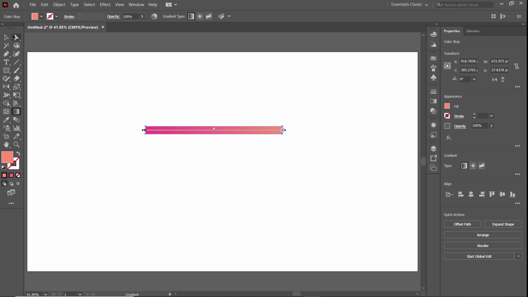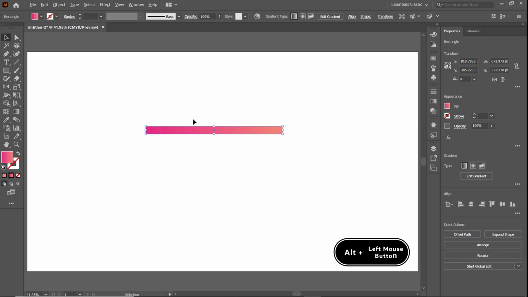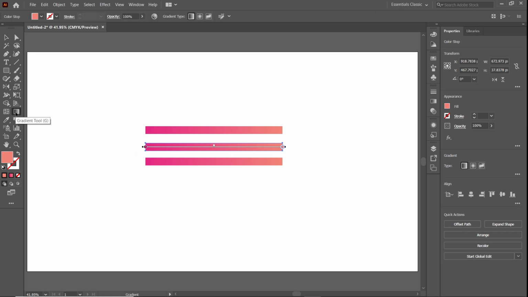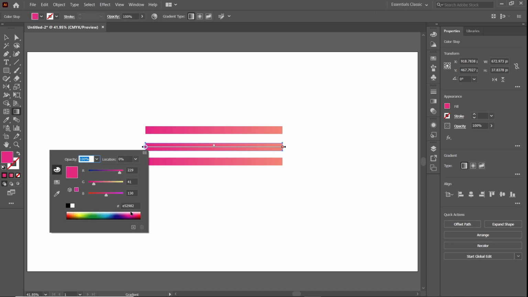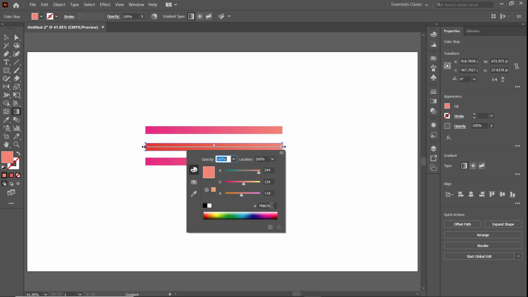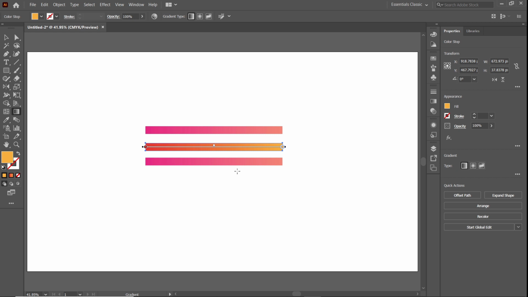Now select the selection tool and to make a copy, simply hold down the alt key and drag it like this. Again hold down the alt key and drag it to this position. Now select this middle rectangle, again select the gradient tool, double click at this left color and this time write the code value E43833 and press enter. Select this right side color and write the code value F9B040 and press enter. And we are done with our second color.